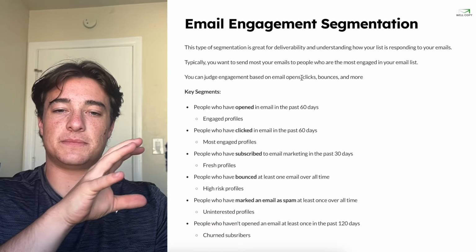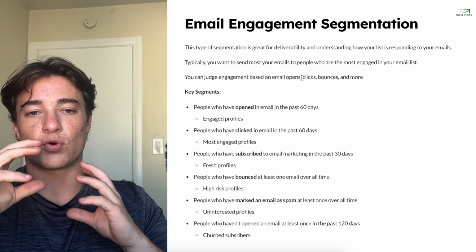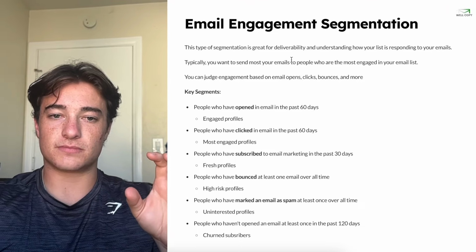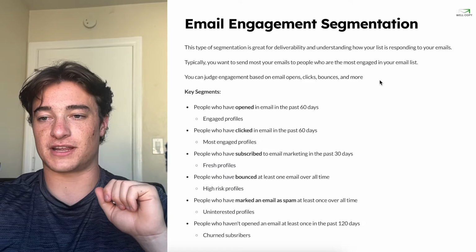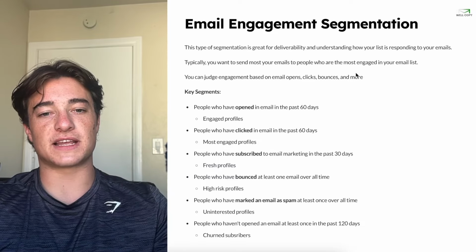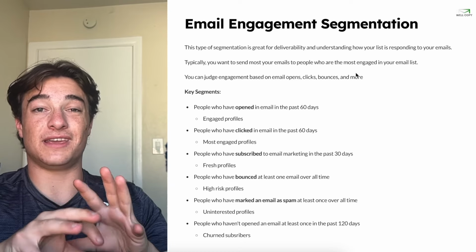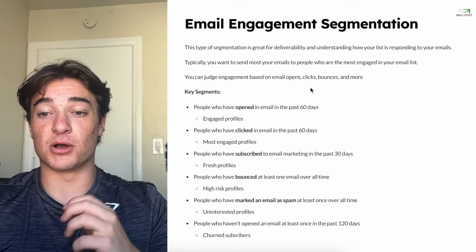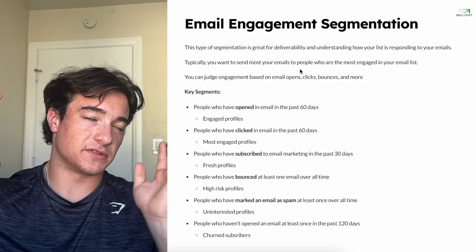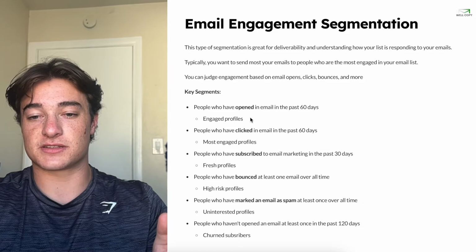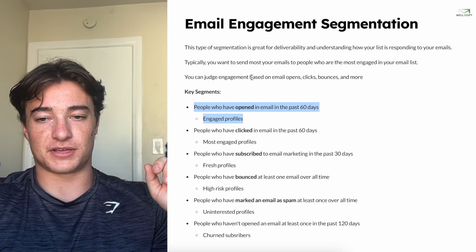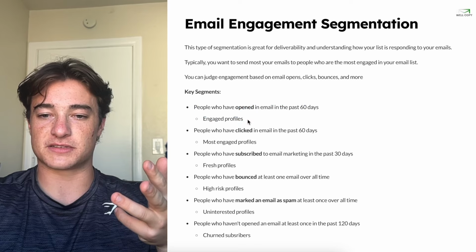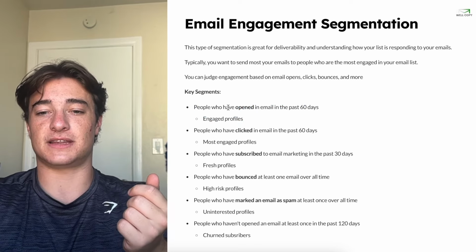Now let's talk about the different types of segmentation, and then we'll get into some actual core segments that we use. This type is email engagement segmentation. It's great for deliverability and understanding how your list is responding to your emails. We're creating segments based on somebody's engagement with our emails, not with the store, just with our emails. Typically, you want to send most of your emails to just the people who are engaged. So don't send to the whole list, just send to your 60-day engaged list, which I outlined here. You can judge engagement based on opens, clicks, bounces, and more. That's typically how you do it. Key segments are things like people who have opened an email in the past 60 days.